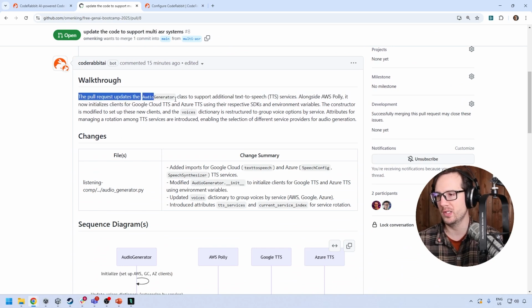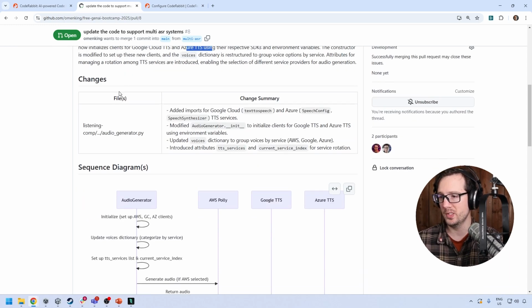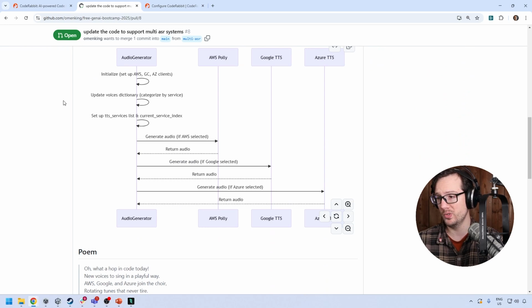The pull request updates the audio generator class to support additional text-to-speech services. Alongside AWS Polly, it now initializes clients for Google Cloud TTS and Azure TTS using their respective SDKs and environment variables. The constructor is modified to set up these new clients and their voices. Okay, so that makes sense here. Down below, we can see what file was changed, and it provides in summary what was changed.